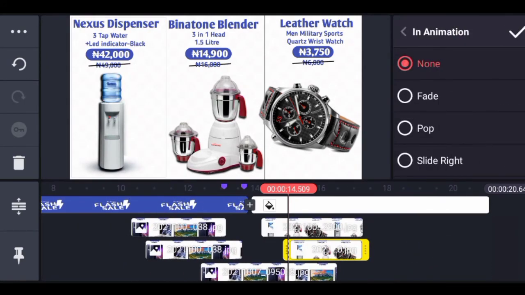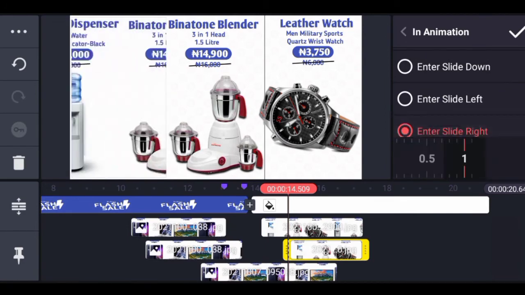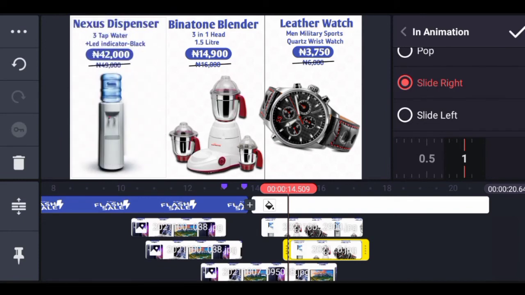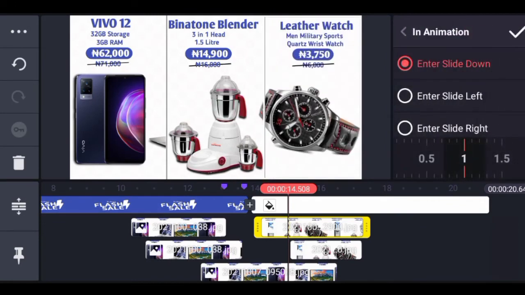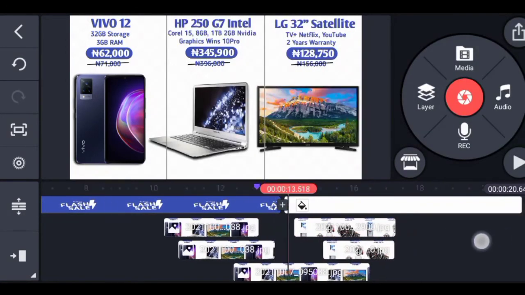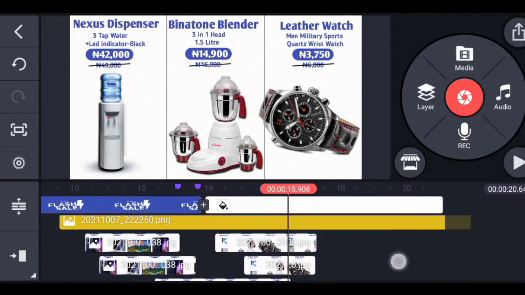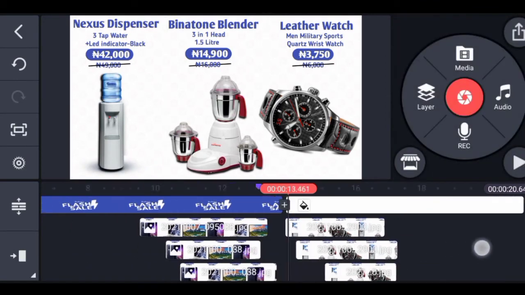And this last one, I'm going to give it slide. Let me say slide down. Yes, let's give this slide 0.5. With 0.5. Okay, so that's it. So once you are able to see it here, let me cut this to the left. You can keep on cutting it to the left.